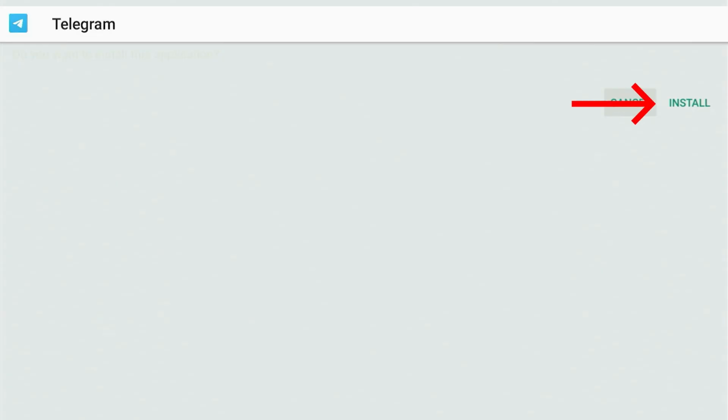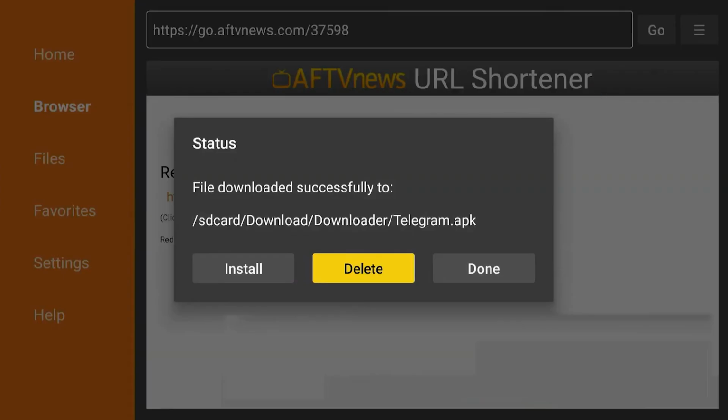Select Install and give it a few seconds. When it's done, click Done. You can also choose to delete the installation file to free up space, which is always a good idea.